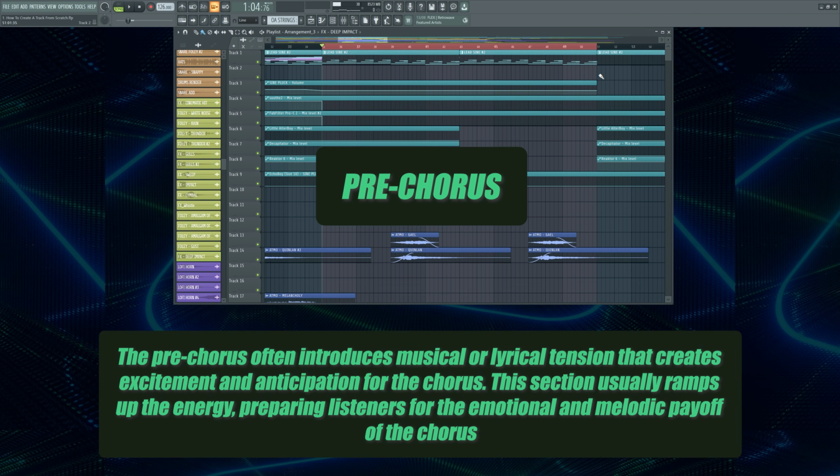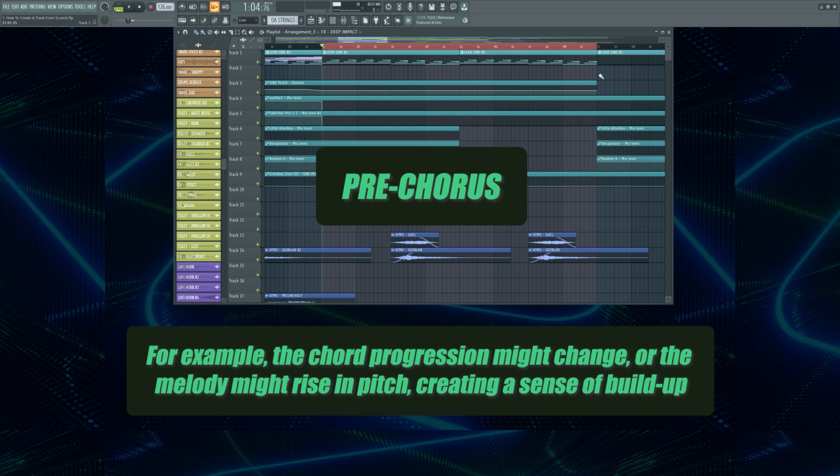The pre-chorus often introduces musical or lyrical tension that creates excitement and anticipation for the chorus. This section usually ramps up the energy, preparing listeners for the emotional and melodic payoff of the chorus. For example, the chord progression might change or the melody might rise in pitch, creating a sense of build-up. The pre-chorus helps provide a smooth transition from the verse, which is often more subdued, into the chorus, which is typically the most energetic and impactful part of the song. Without a pre-chorus, the transition can feel abrupt and the chorus might not hit as powerfully.